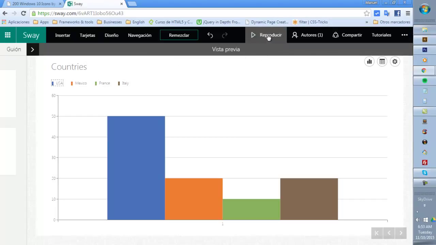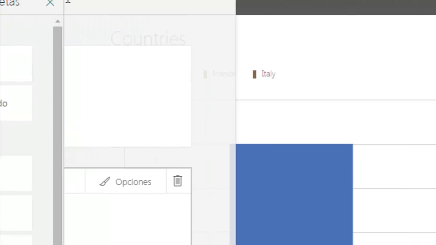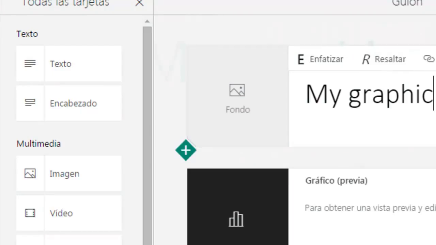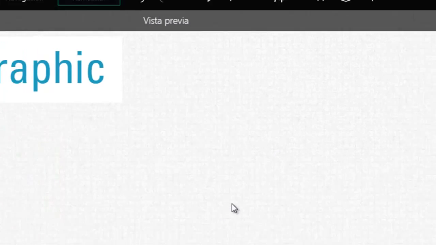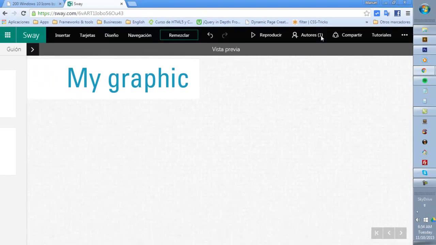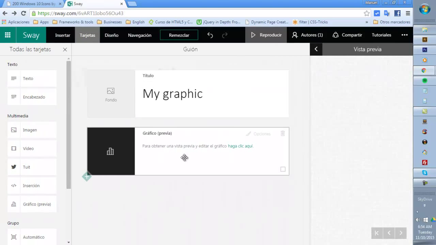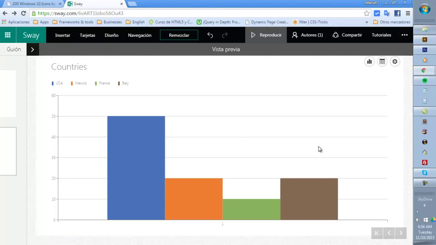And we can see now how it looks on the internet. But first I'm going to put a title here in this part of my Sway. Everything needs a header. This is necessary. And then the preview of my Sway. Okay, something is wrong. I'm going to check.